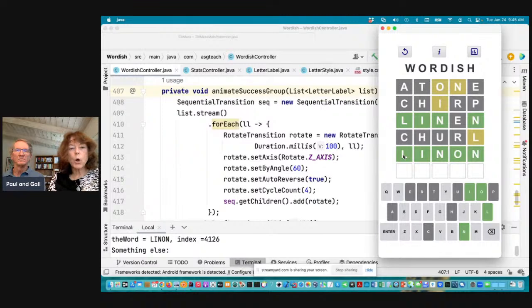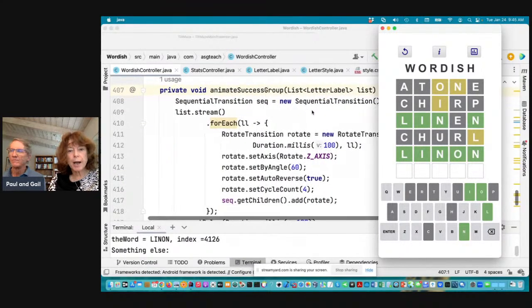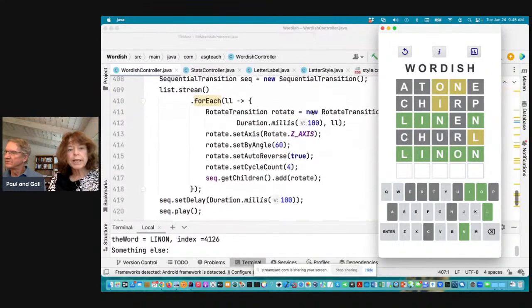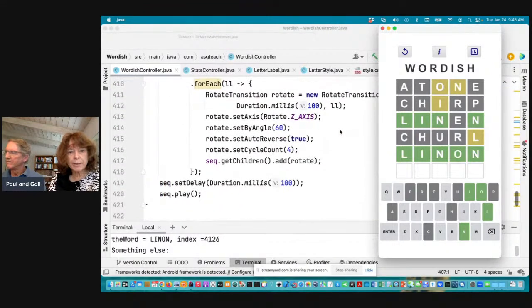Okay, so what happens with this is that it happens one at a time, so that's sequential. And for each one, we rotate it in the z-axis by 60 degrees, set auto reverse true, and cycle count to 4, so it goes back and forth twice. And then we play when we have it all set up. Okay, and JavaFX is great for these high-level node animations.